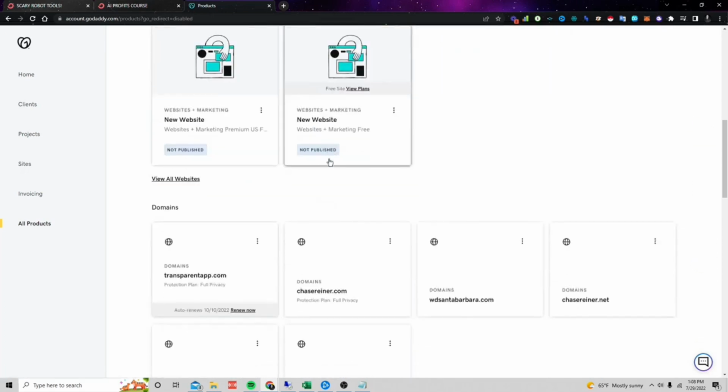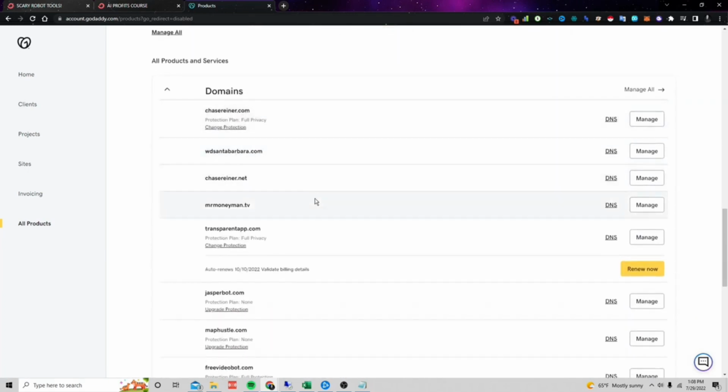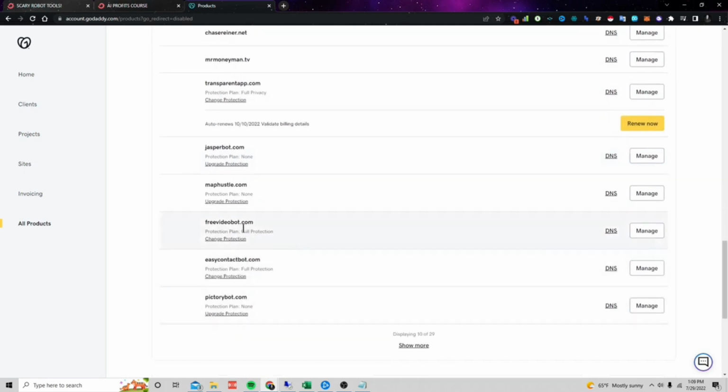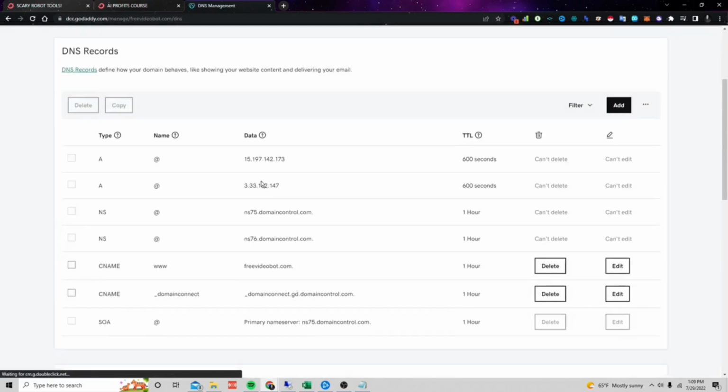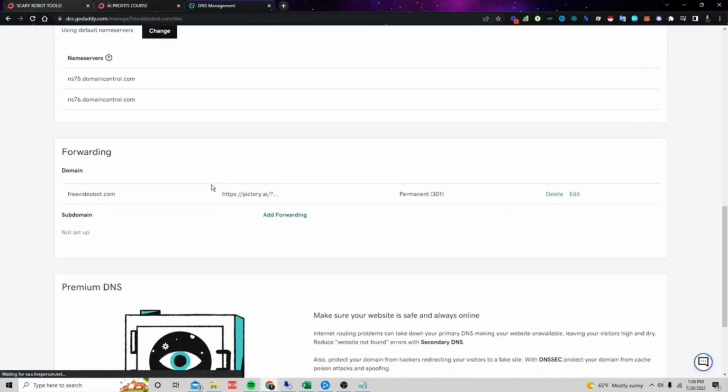You're going to scroll down till you see your domain name. You can see it under domains. I'll just take this one, for example, freevideobot.com. I'm going to click on DNS. Scroll down, and you'll see something that says forwarding here.